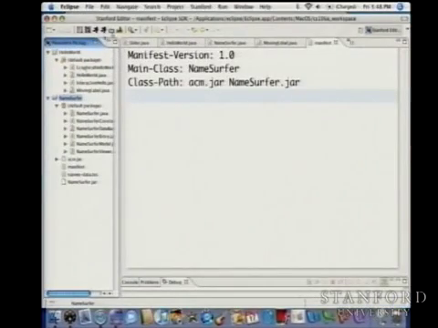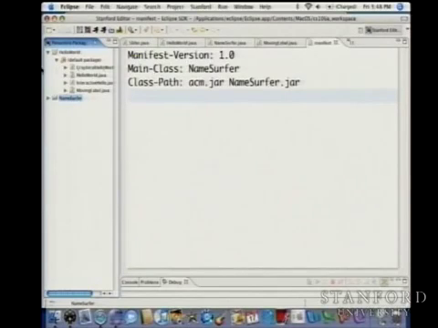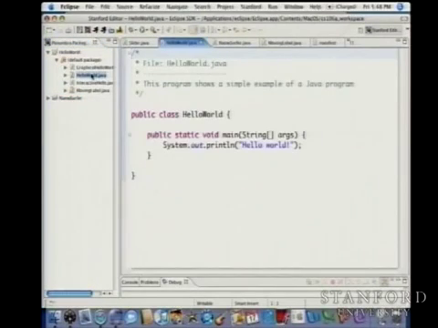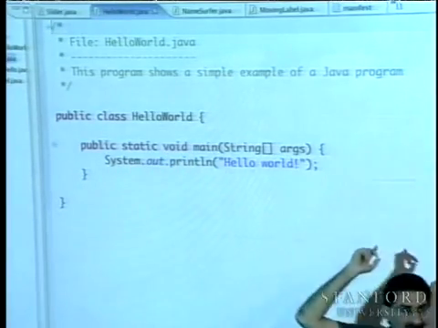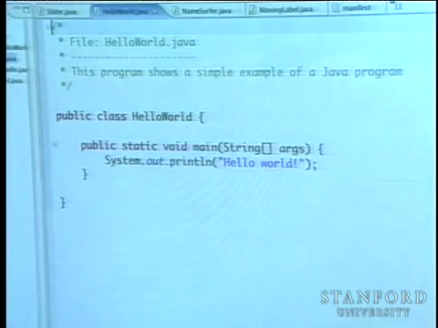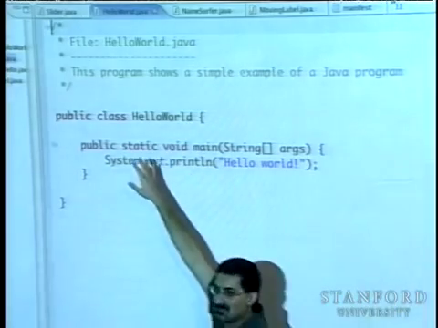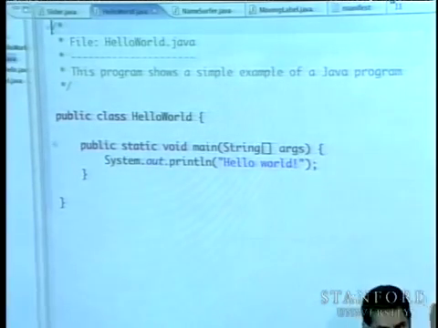So if we go back over to Eclipse, we're kind of done with namesurfer and all this manifest stuff. Here's a program that's written in standard Java that writes out hello world on the screen. This is something you could have done in the first class by saying public class hello world extends console program and println hello world out to the screen, and you would have gotten it in the console. So what's different here? We have public class hello world, and it doesn't extend anything. It doesn't extend program. It doesn't extend console program. There's no imports for the ACM libraries. We're not using any of the ACM stuff.